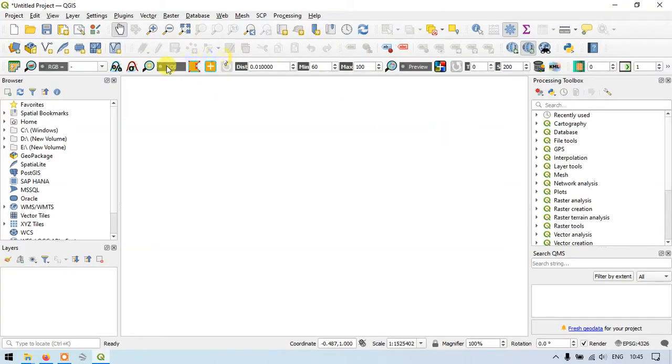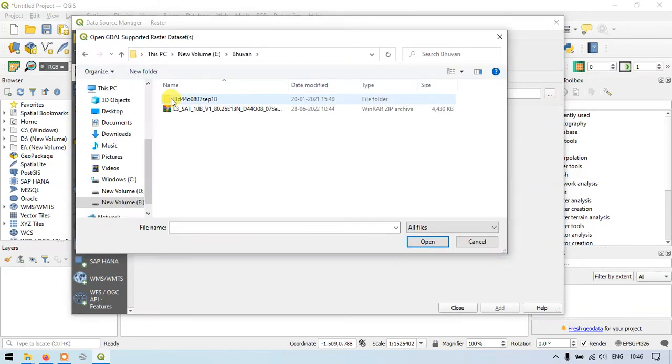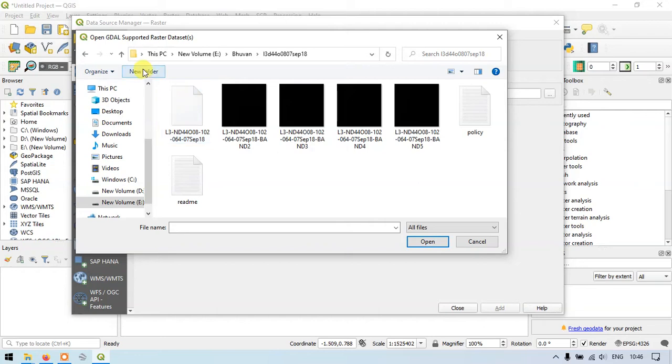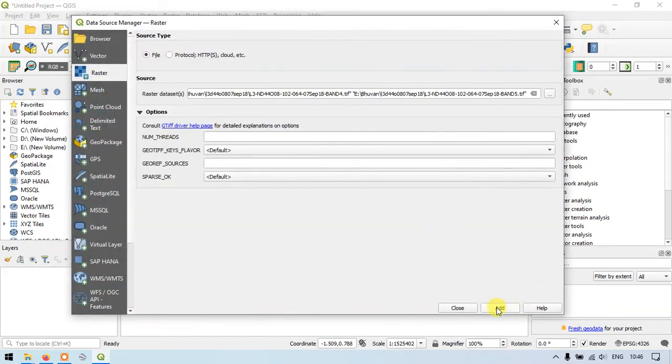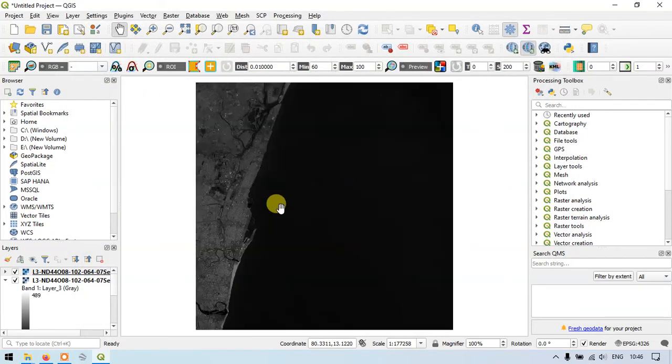So now we open this image and check how it looks. Go to the option open data source manager. Here we are going to select the raster and input the image over here by selecting the button. Select these files and open it. Now hit on the button add. Close this. You can find the image over here.